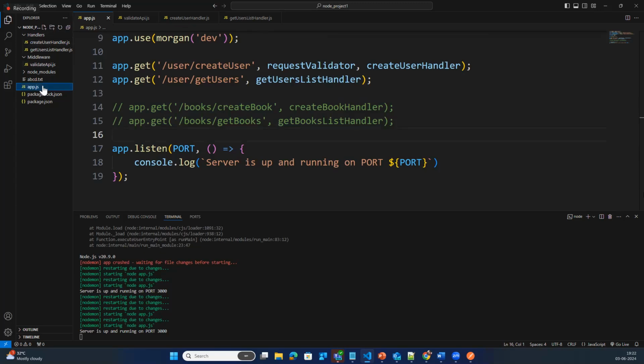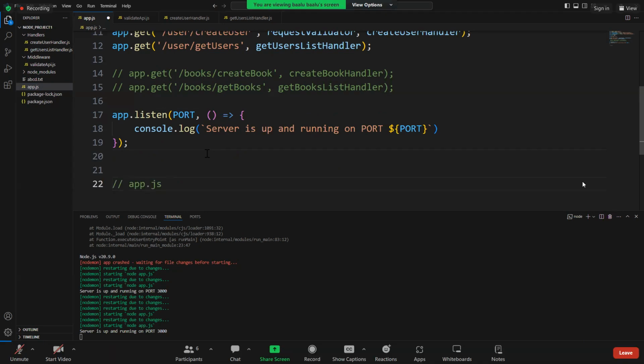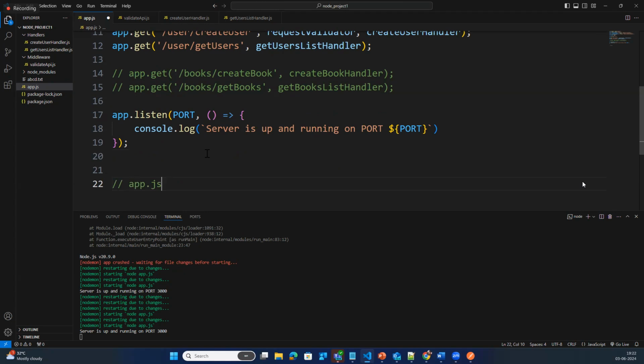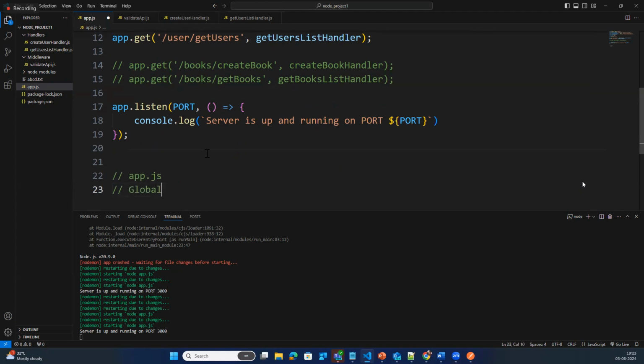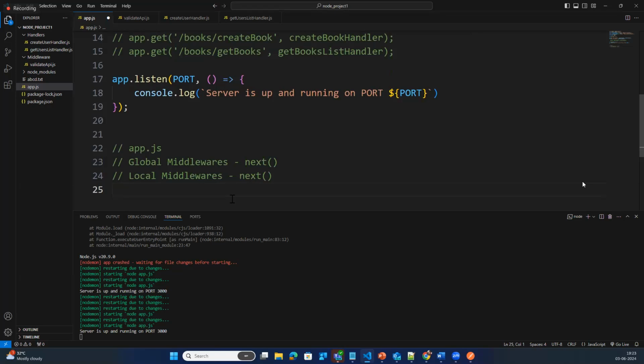So always remember that while you are writing your code, it should follow a few things. What is that? First of all, your code will hit the app.js. This is the very first entry point of your application. From there, it will go and check the global middlewares. After global middlewares, we will call a next function. After the next function is called, immediately it will come to the local middlewares. When the local middleware is called, here we also call the next function. Once the local middleware is invoked and its work is done, it will go to the controller layer.